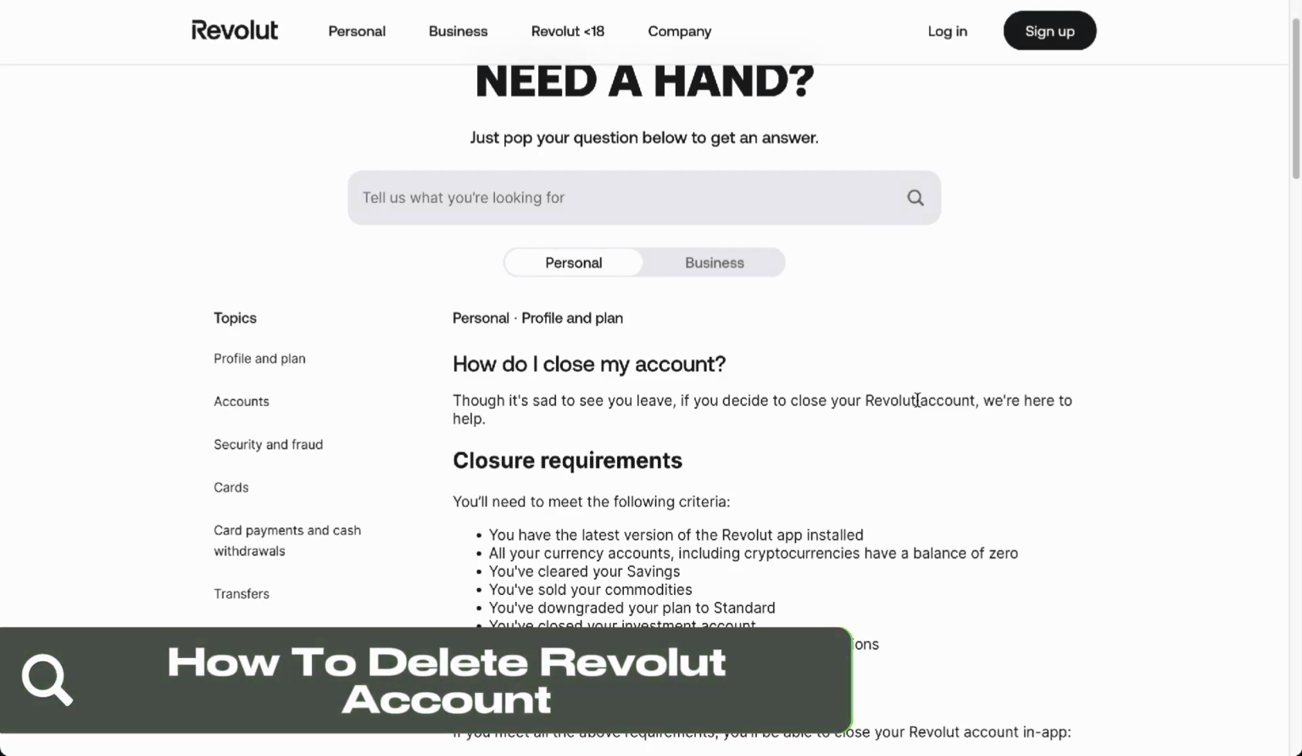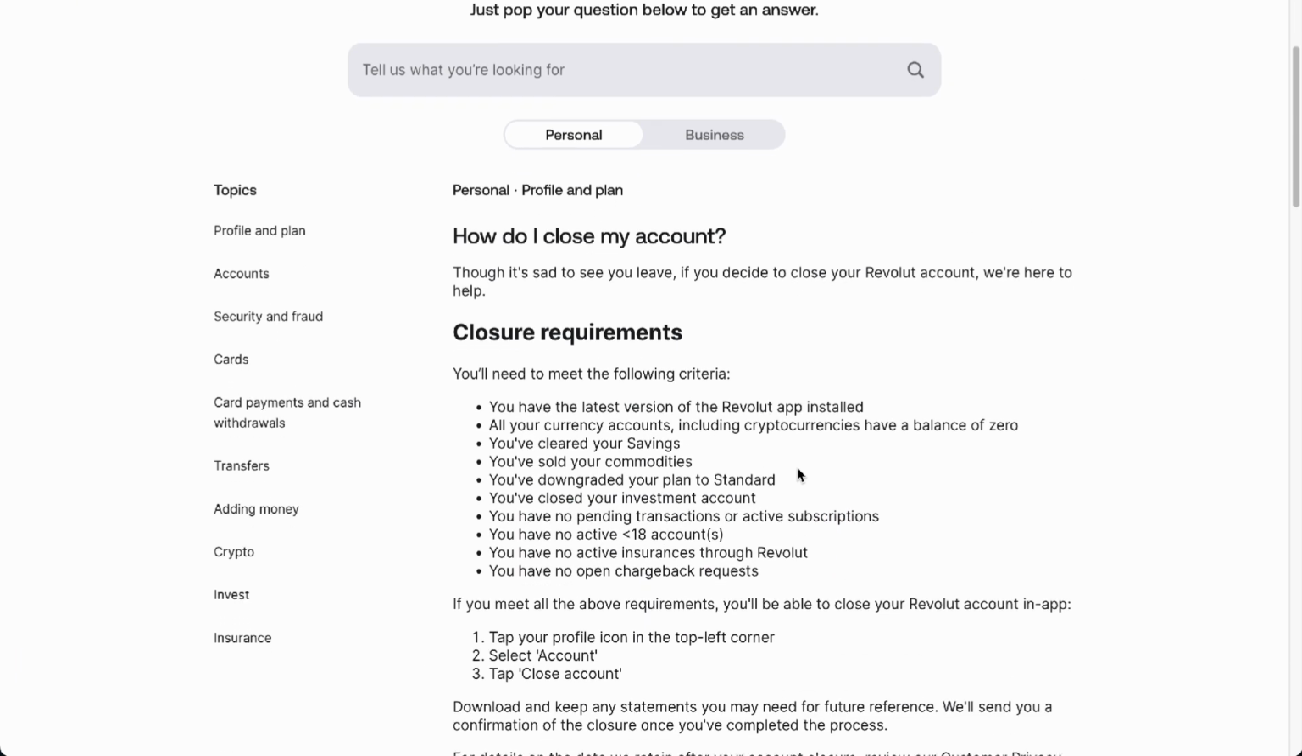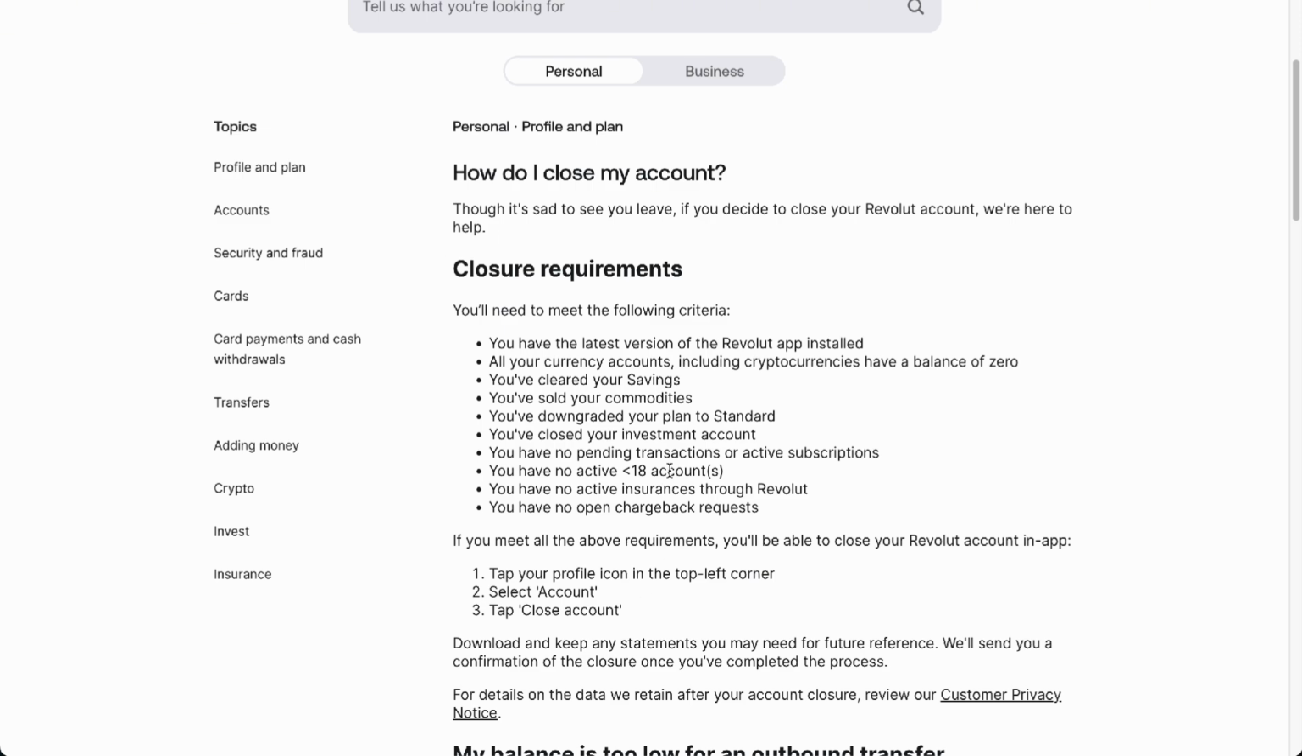Hello guys, in this video we're gonna talk about how to close your Revolut account. So if you want to close or delete it, it's pretty simple. So here we are in Revolut Help, and to close your account, these are the requirements.